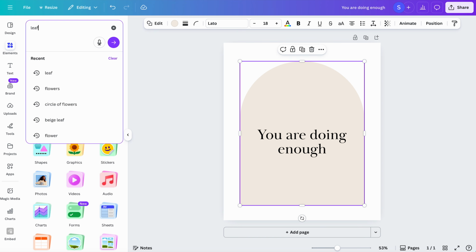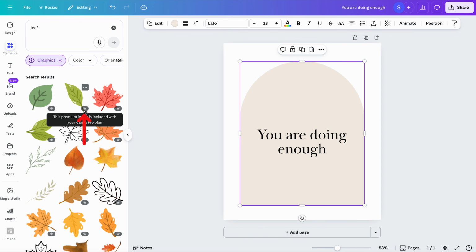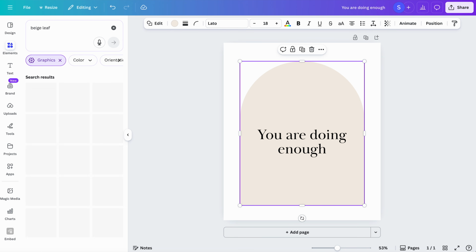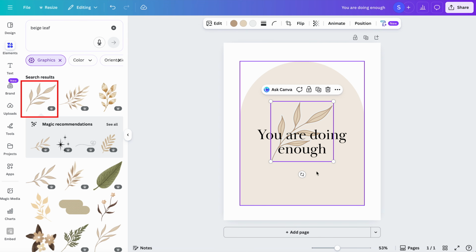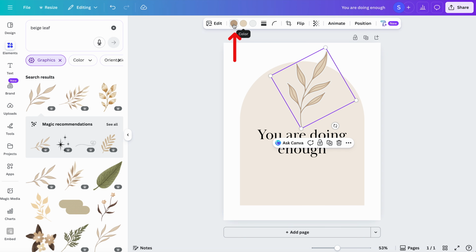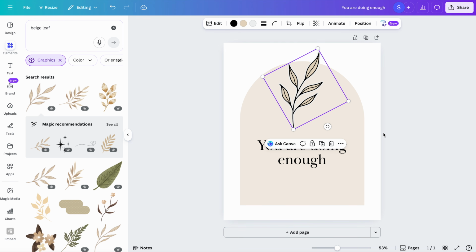Back into elements, I'm going to type in leaf. And a lot of these graphics are free to use, but if it has the crown icon, you do need the pro version for it. Actually, let's make this beige leaf. Something like this. Okay. So let's adjust this slightly. And I'm just going to go ahead and play with the colors. Let's make this black. That's already looking really cute in my opinion.